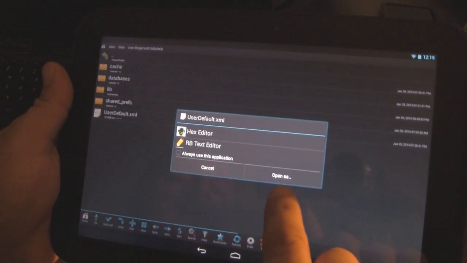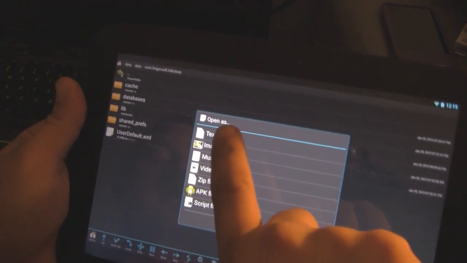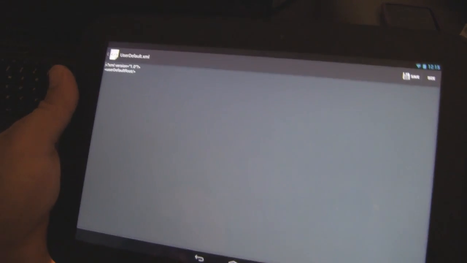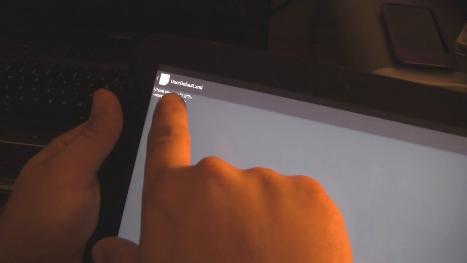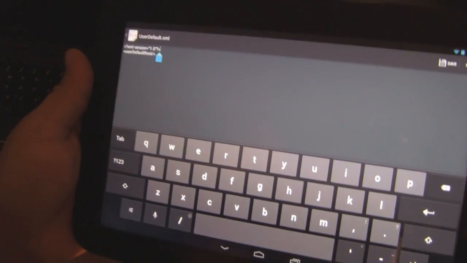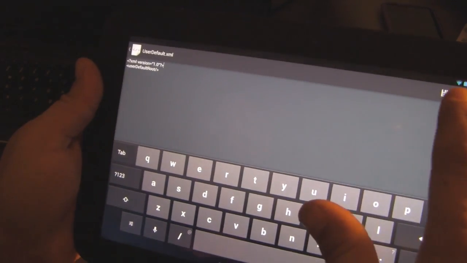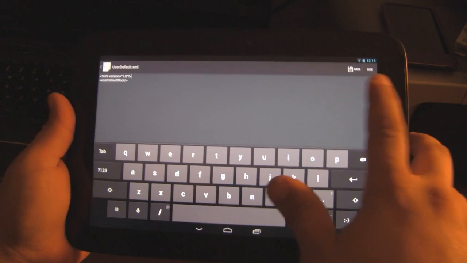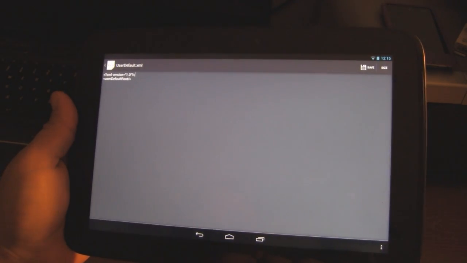This may not be there when you first do it. Go open as text file. RB text editor is what I use, and that's not the file I was looking for. But you see right here, if it is a file you're trying to edit, there you go. You can edit it right here. Save it. Excuse me for the bad camera angle. And you can save it up here.